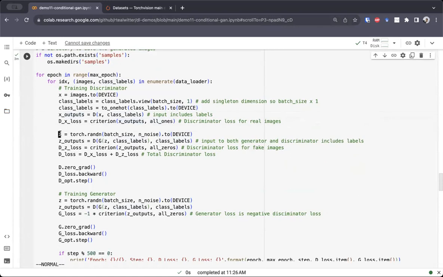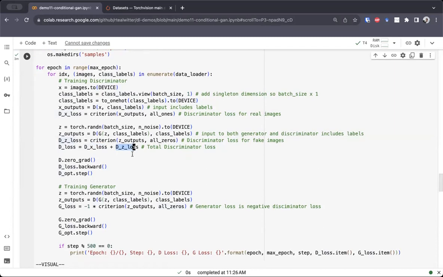We generate fake images by getting the latent random vector z, putting it on the device, and passing it and the class labels into the generator. Then we pass these fake images and the class labels into the discriminator. Now, when we compute the loss, it's the cross entropy loss between the outputs and the all zeros vector. This is the discriminator loss for fake images, because we want the output on the fake images to be as close to 0 as possible. The total loss consists of the loss on the real images and on the fake images.